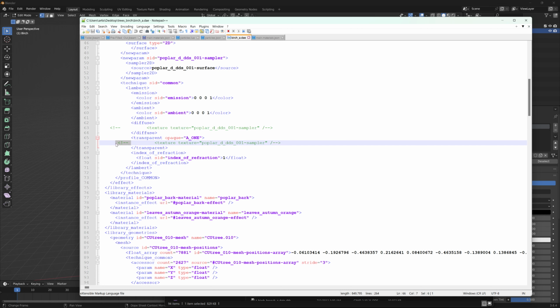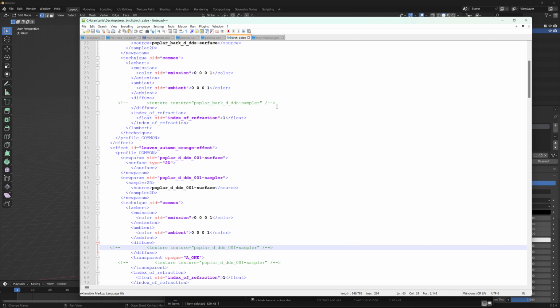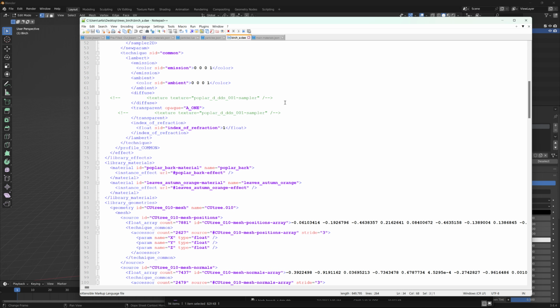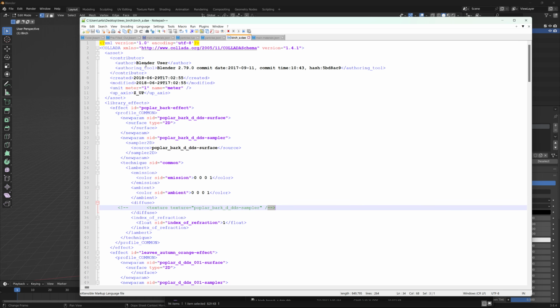here, wherever you see texture, where you see the one that's got like the sampler. There's three of them in this. You got to tell it to ignore those lines by putting arrow, exclamation, dash dash, and then at the end, dash dash, arrow the other direction. That's how it tells it to ignore. For whatever reason, I don't know. It says Blender authored it, but maybe it's like Blender 2.79, and I don't really know why it won't load, but that's how you get it to load in here.